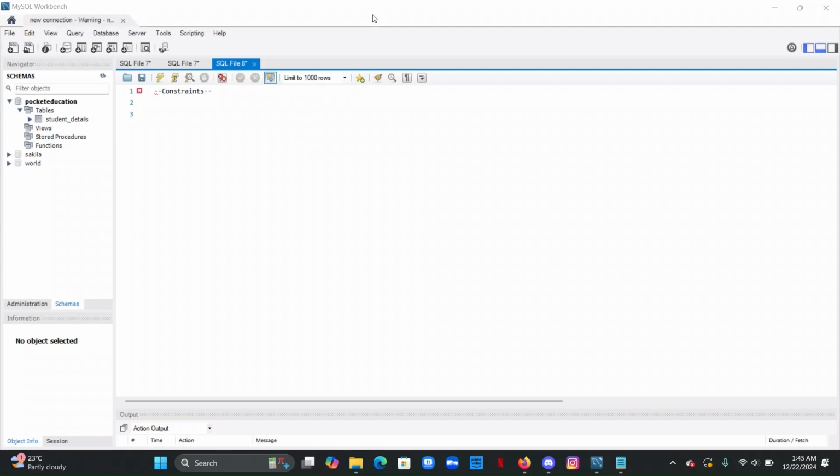There are 7 constraints which are available, so we'll be covering a few of them in this video. We'll see how to create the table using the constraints and how it works, how to modify the existing table if we have given any constraint, and how we are going to remove the constraint. So let's go and see how to create it.